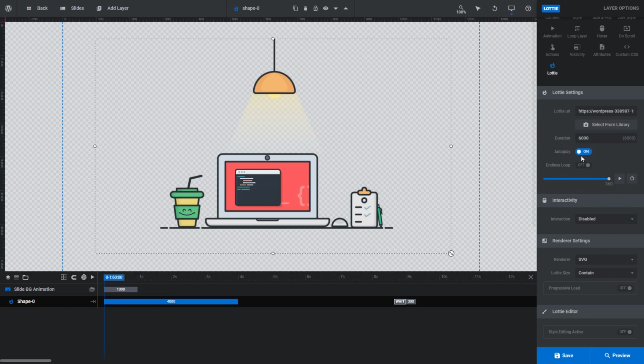If you want to learn more about setting up interactions, I recommend taking a look at the Slider Evolution guide on how to make interactive Lottie animations. But if you want to quickly apply some simple interactivity, look under the Interactivity Settings box and choose an interaction from the drop-down menu there.